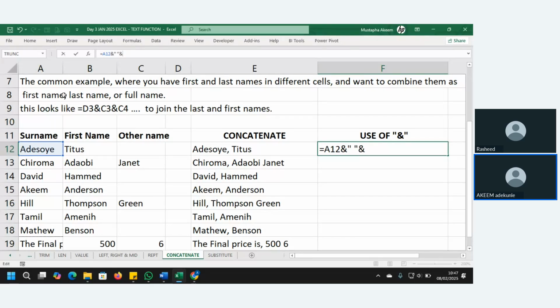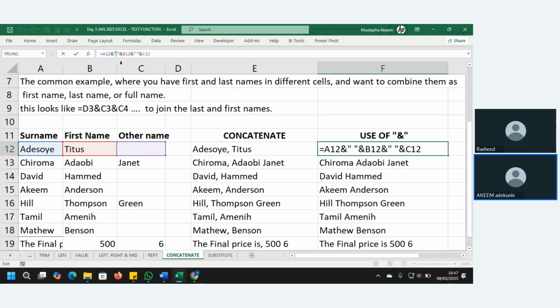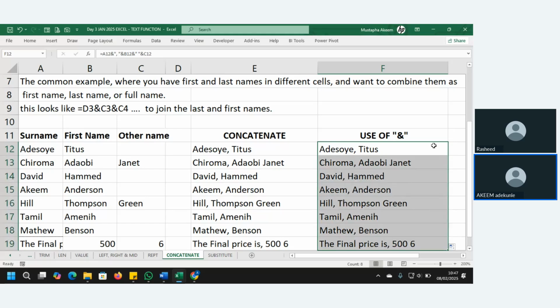And now the surname and space and first name and again space and again other name. Enter. So the same thing that we did earlier, same thing we are repeating here. But except that we didn't put comma in this place. If you put comma there, comma will also appear there. So that is how to use concatenate and ampersand to join text.